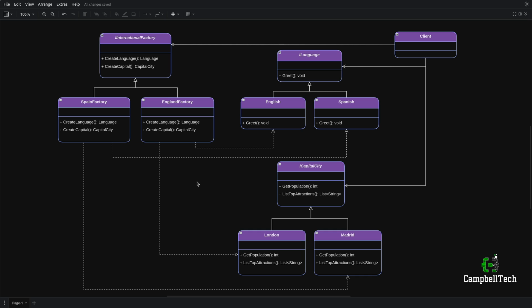And then we've got England factory for our concrete factory 1, and then Spain factory as our concrete factory 2. And then, as you have guessed, when we invoke the create language method on the England factory, it will return English. And when we invoke the create capital city method, it will return London. For the Spain factory, it will return Spanish as the language and Madrid as the capital city.